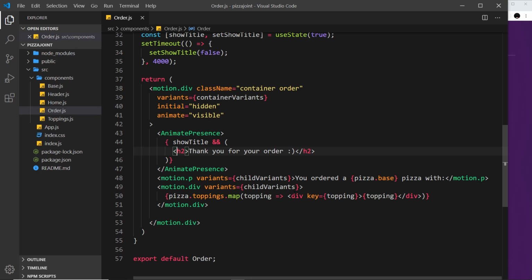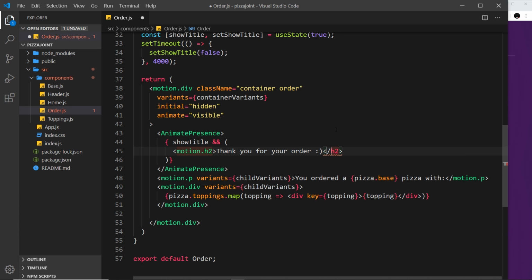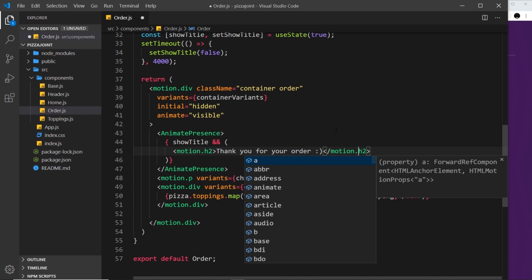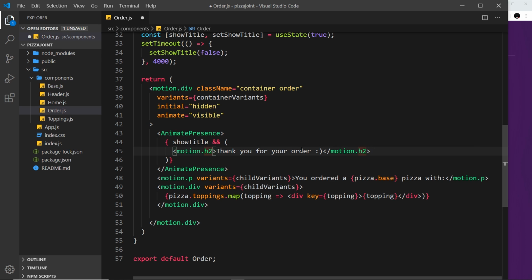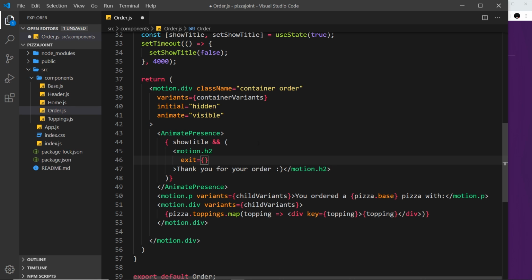So what we need to do is say, first of all, we're going to change this into a motion H2, and remember to do that, we say motion dot. So just like when we use the animate or the initial or the whileHover on elements, we have to add motion. We have to do the same thing to tags or elements that we want to animate out of the DOM. So that's the first step. The next step is to add an exit attribute. So when we use AnimatePresence to surround something, we can then add the exit attribute to the thing that we're trying to animate out.